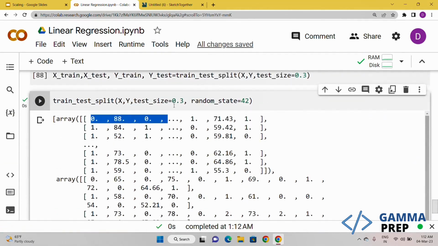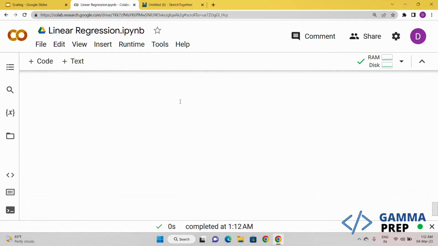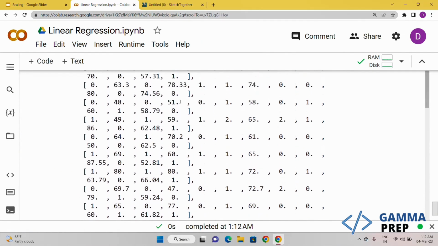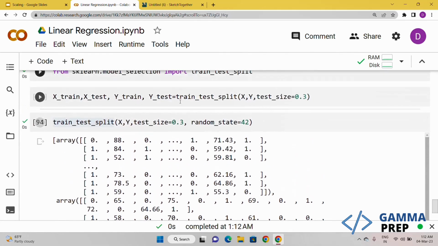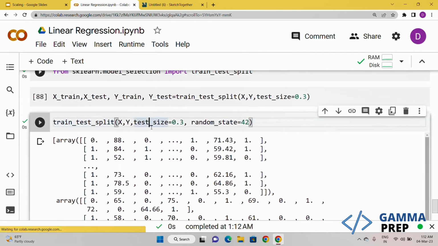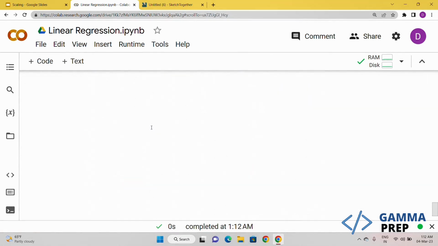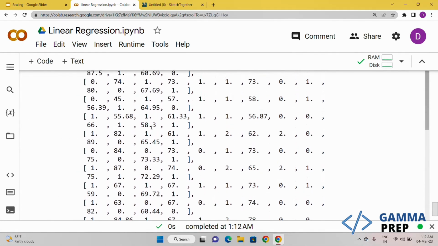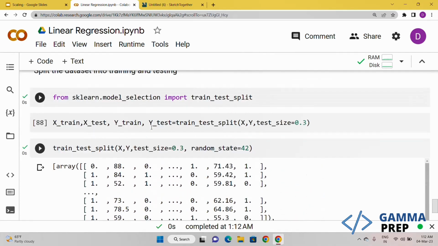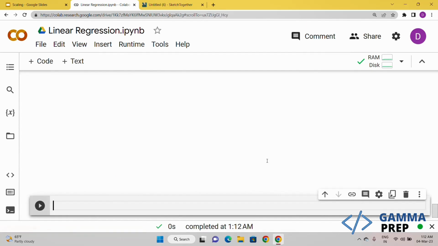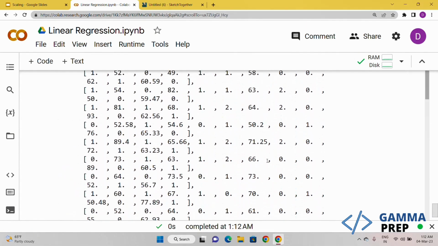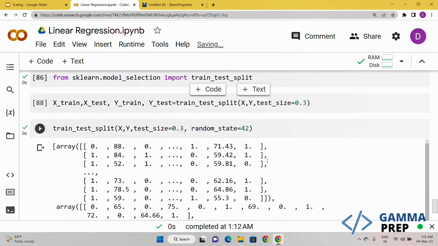So if you see, we can check it from here. You have 0, 88, 0. Let's run it again. You'll still get the same results. So anytime, if you've set random state to be any value, anytime you run the model, you always get the same results. So 0, 88, 0. Let's check again. 0880, 171.43. Let's run it again. You see, you're always getting the same results, always and always.